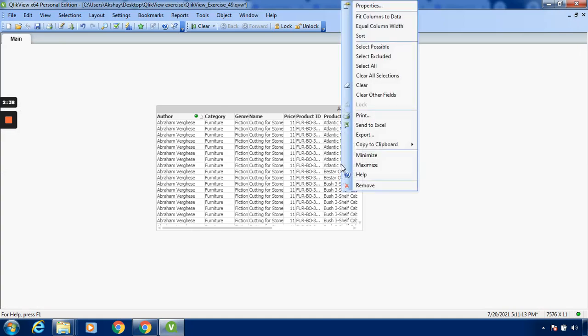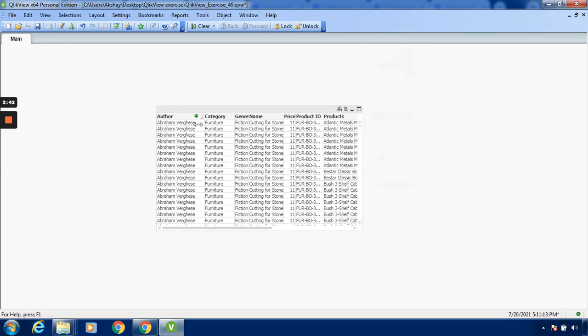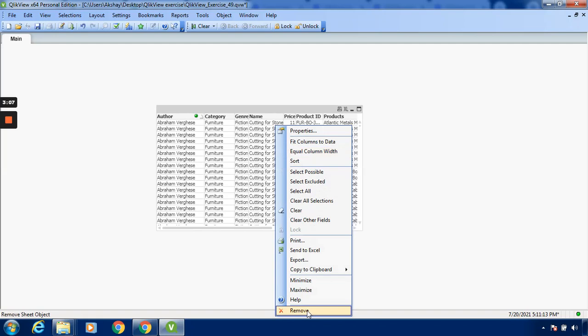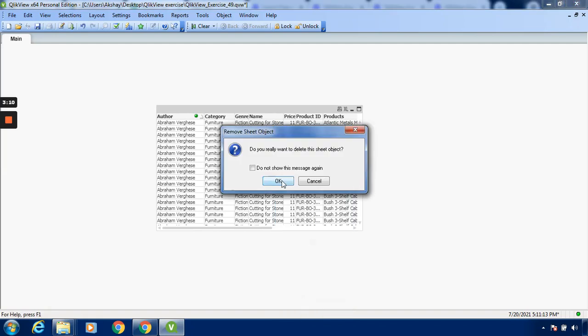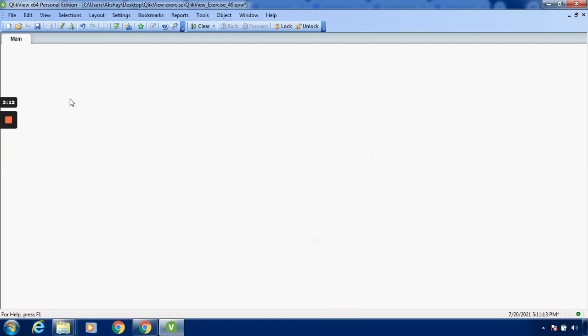So I'll remove this. Author, category, genre. First of all, showing you that author is from the best sellers with category, genre is from the best sellers with category, category is from the product 2017, price, product ID, it is from the product 2017 CSV file. Author, genre, all these are from the best sellers with category CSV file. So I'll remove this. Right click on this particular table box, remove it.